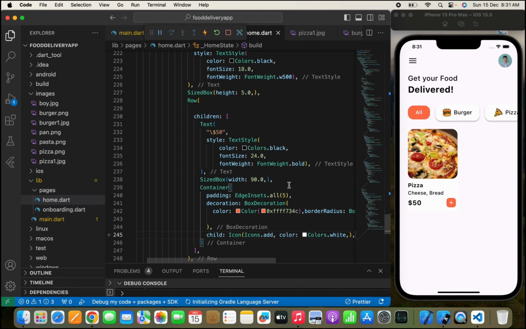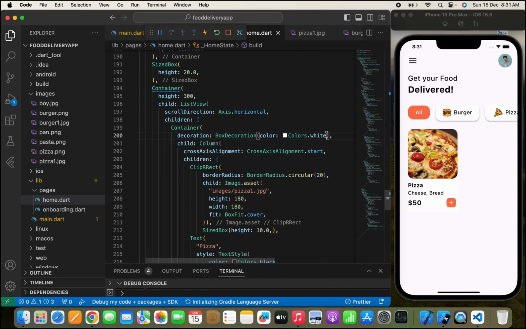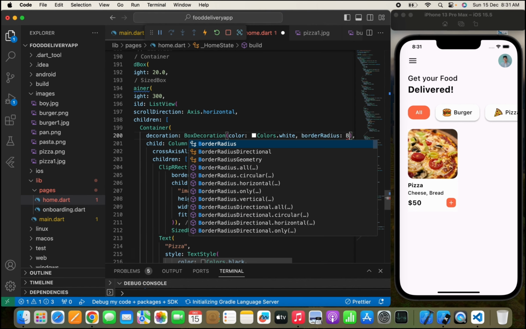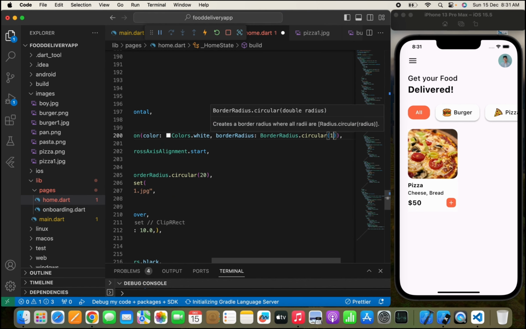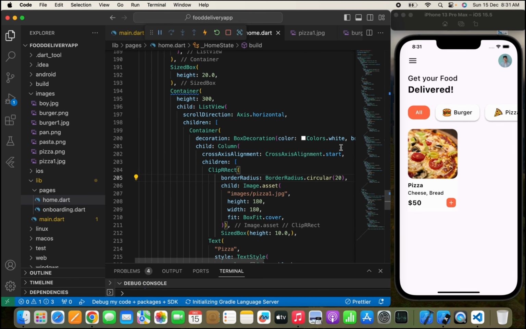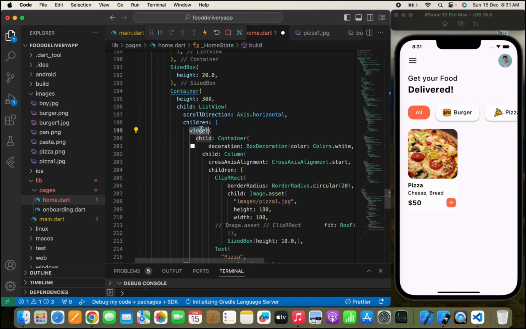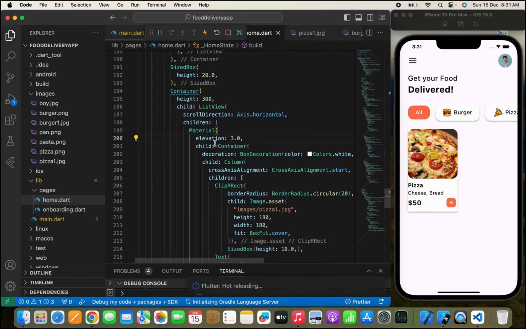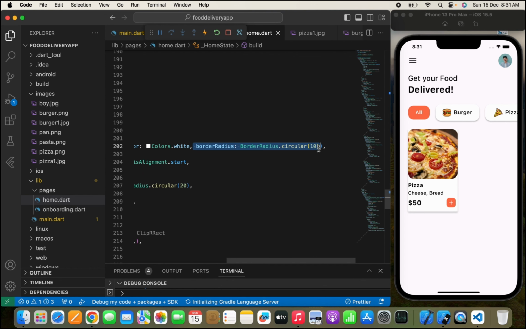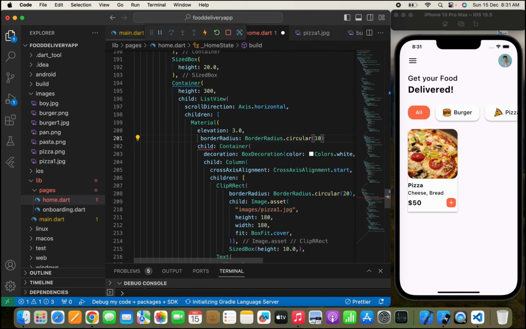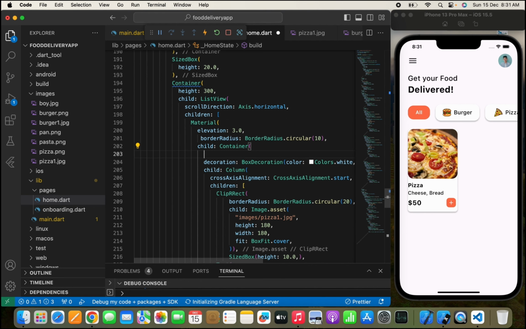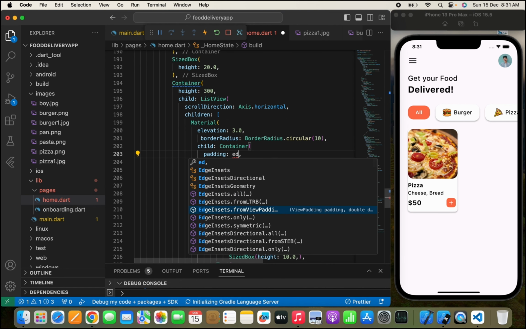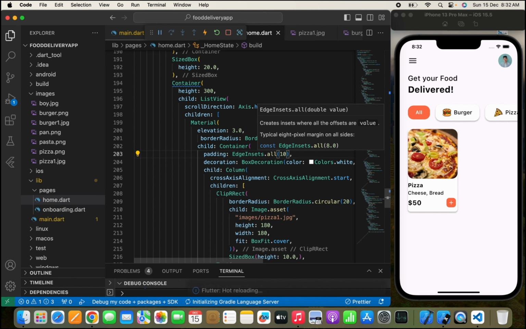Now we need to provide the same border radius to this complete container. So we'll simply use a border radius here again, BorderRadius.circular, and let's pass 10. And now we can also use the elevation so that I can see this container clearly, because I can't see it clearly. Yeah, so we'll wrap it with a widget, we'll pass Material, we'll pass the elevation 3.0, and now we can use the border radius here again. So let's pass it over here, and now we can use padding, which will be EdgeInsets.all. Let's pass 10.